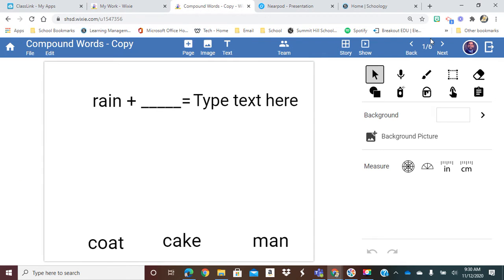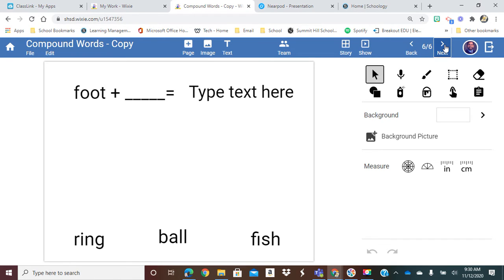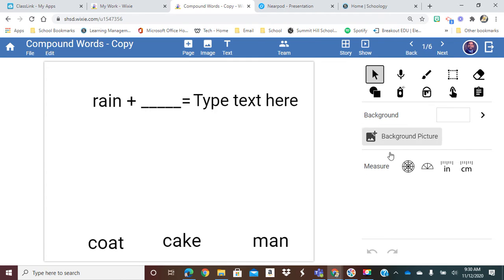Once you get into Compound Words, you're going to see that there are 6 pages. We have our back and forward button to help us go backwards and forwards between those pages. So we can go next to page 2, 3, 4, 5, and 6. All right, we'll go back to page 1 now.